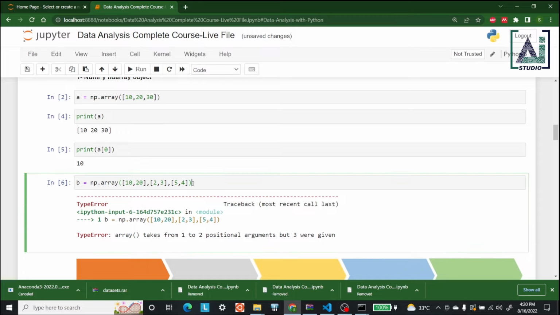Let's see what is the error here. Yes, to make a multi-dimensional array, we need another bracket outside this so that it makes it a list of 3 elements. This will be the first, this will be the second, and this will be the third element, and inside that there are 2 elements in each element. So this is how the multi-dimensional array works.